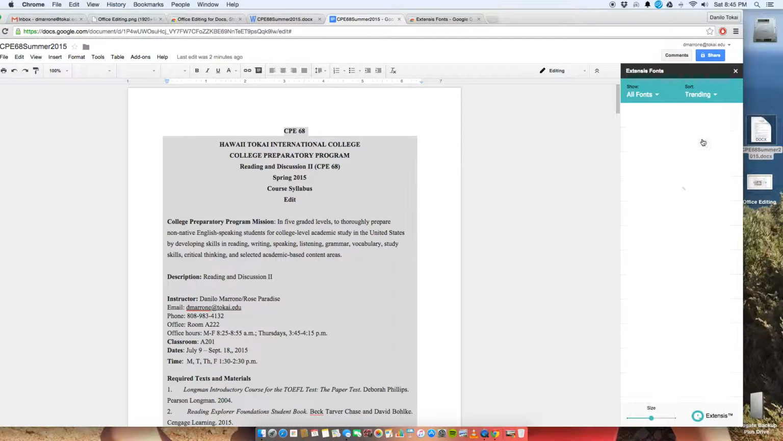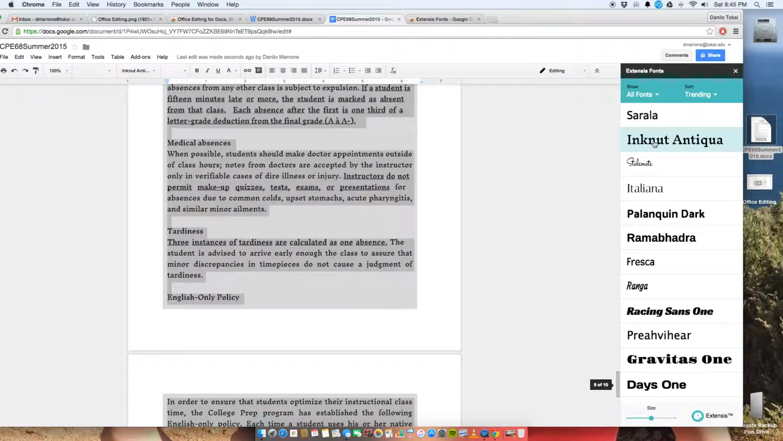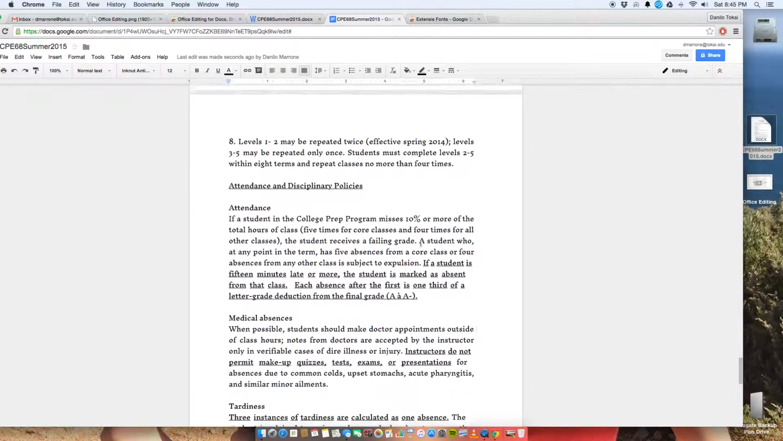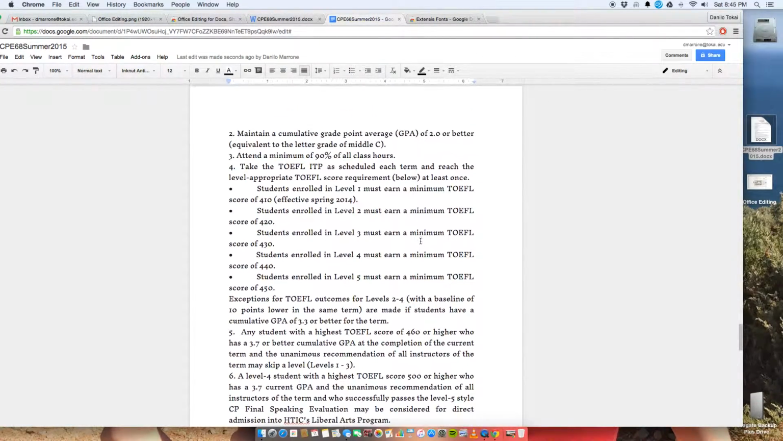So let's take a look at trending. Oh, this one looks interesting. Inknut Antiqua. Click on that, and you'll notice how everything changes on the left side. And that looks really cool, so we're going to keep that. Simply get rid of this on the side, and that looks nice. And that's all there is to it.